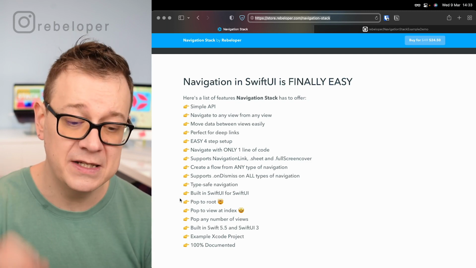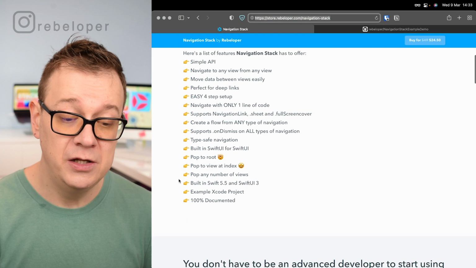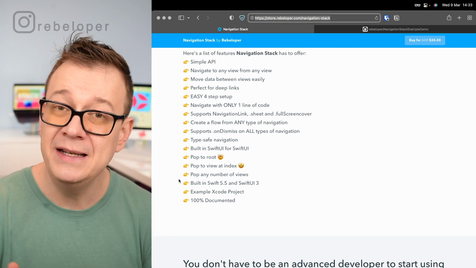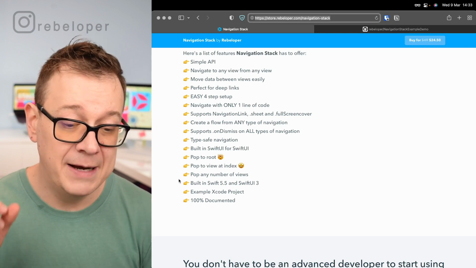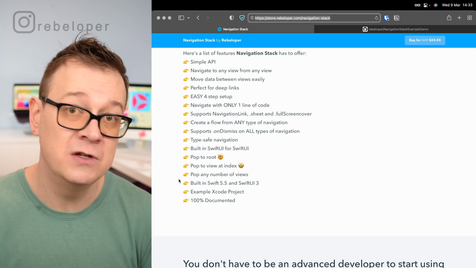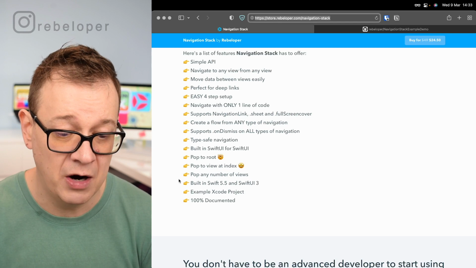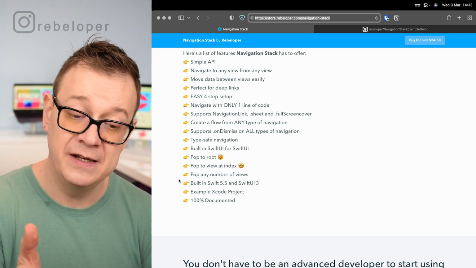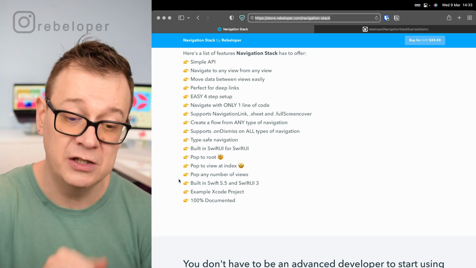It's purely SwiftUI. Also, you can have pop to root, which we don't have in SwiftUI, pop to a view at index, which we don't have in SwiftUI, and pop any number of views, which we still don't have in SwiftUI. It's built in Swift 5.5 and SwiftUI 3. And there's an example Xcode project, and it is 100% documented.